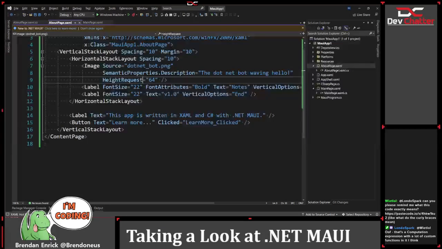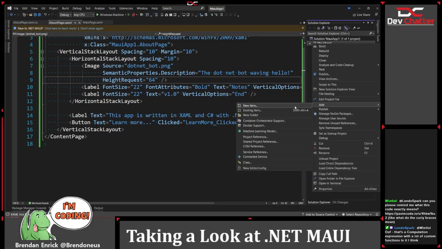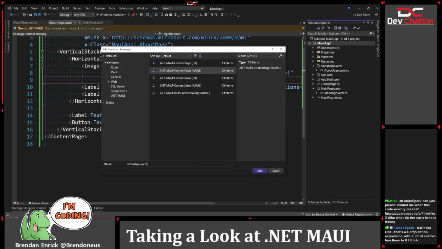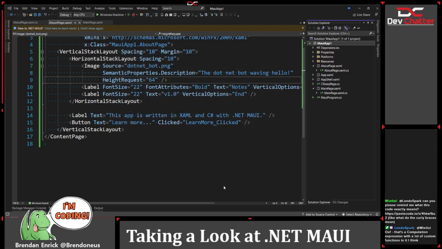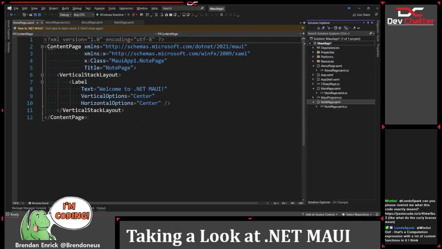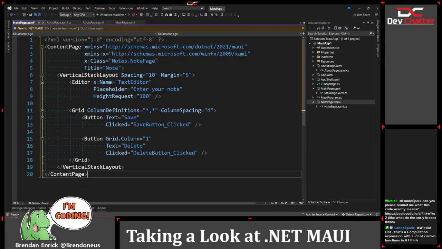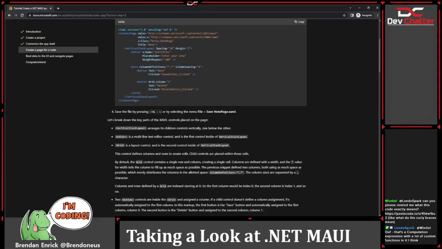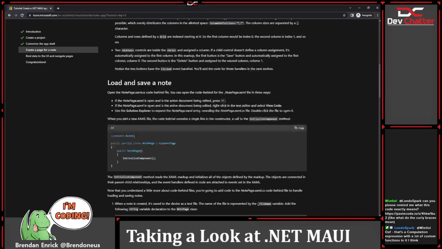So let's find out. Let's add a page. So add new item. XAML page. Let's see what it gives us. Copy. Maui app 1. So we've got text editor, enter your note, save, saved. Okay. So they want us to do that. Yep.